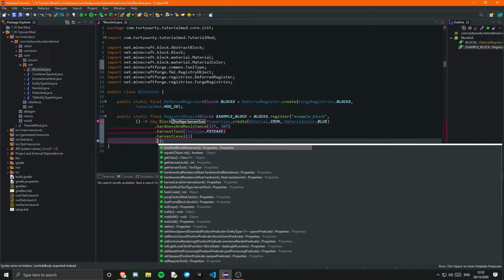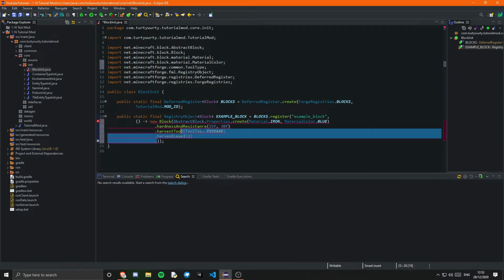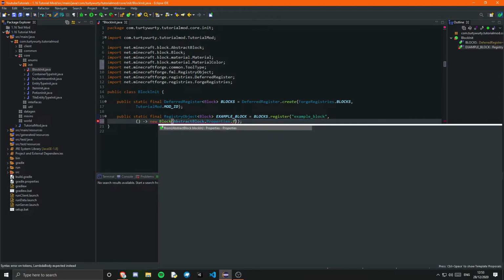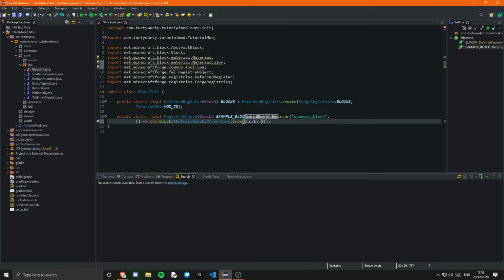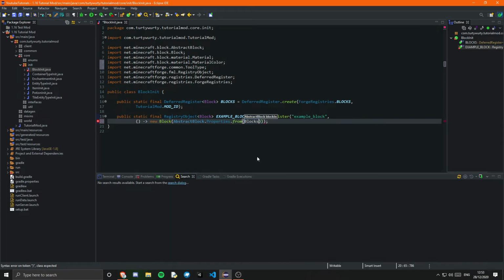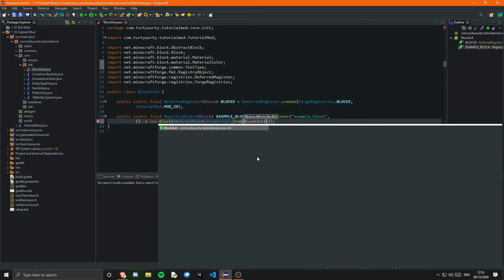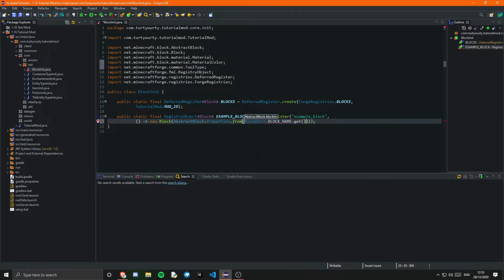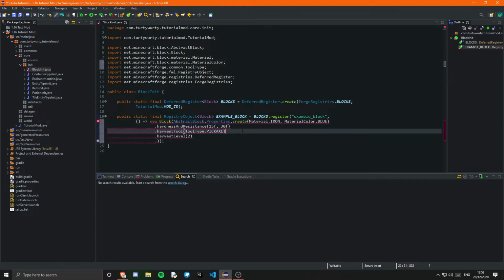Now I would like to mention, if you want all these values to be the exact same as a vanilla block, what you can do is just, instead of create up here, you can do from, and in there you can just do blocks dot and choose whatever block you want. Or if you want it from one of your own blocks, you can do block init dot and then block name dot get, and that will get the values from a block in your own block init. So that is quite useful, but I'm not going to do that.